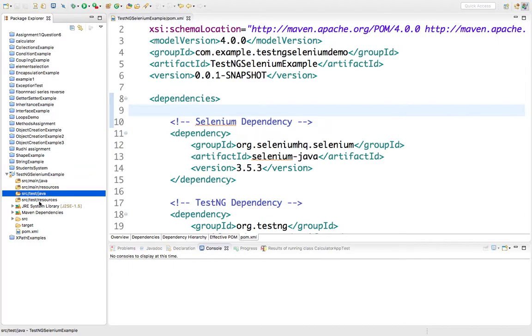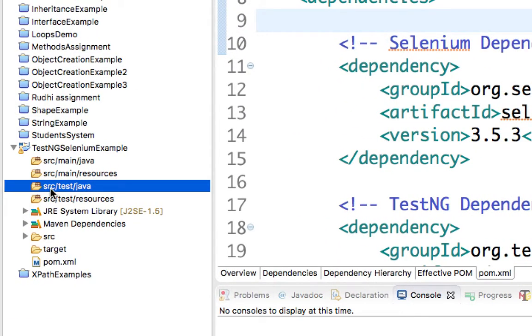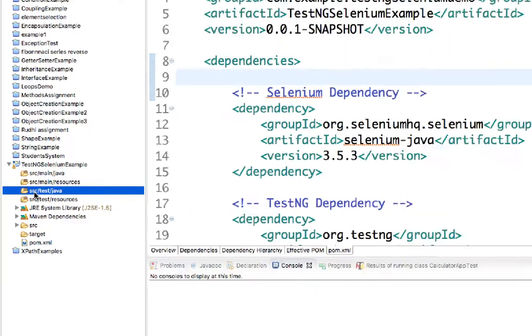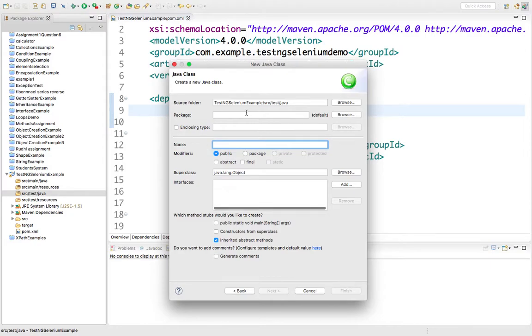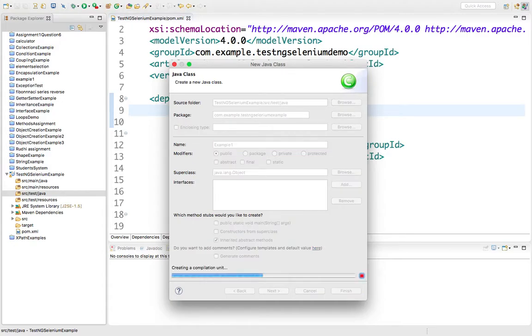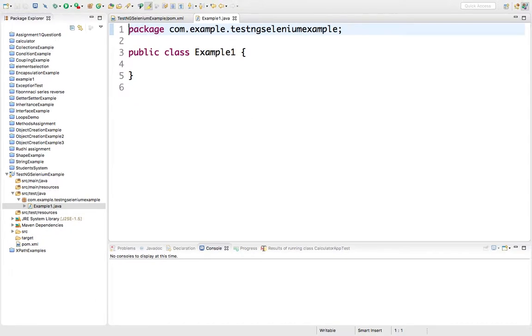So we're going to go to src/test/java and we're going to create our first Java class. So fine, this is the class. Let's give it the package com.example.testng Selenium example, and we are going to call it Example1. Perfect. Now the example is ready.